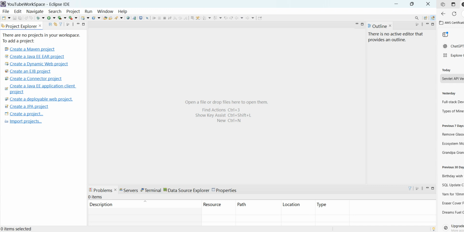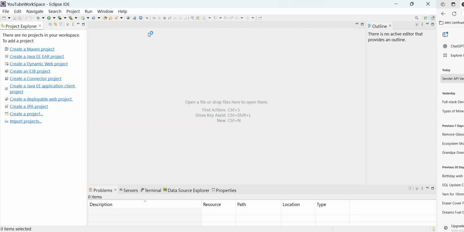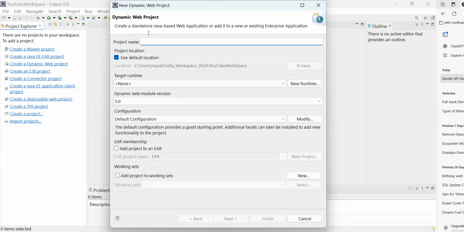For creating a dynamic web project, we have to go to File, click on New, then here you can see Maven project, enterprise application project, dynamic web project, EJB project. So many project types are present. We have to choose dynamic web project. Then we give the project name. So this dynamic web project window is open.